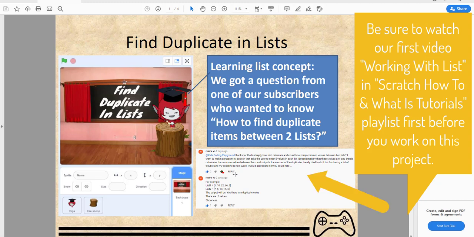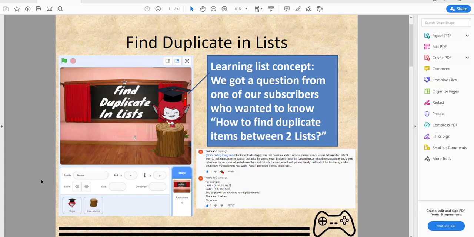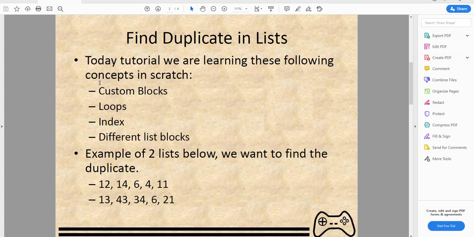So we have a subscriber who asked us a question regarding lists after watching our first video on lists. It has some question regarding how to find duplicate items between the two lists. As you can see, it mentioned here the first list having some numbers and the second list having some numbers, and we're trying to find out what the duplicates are between the two lists. So I will show you guys how to do that today. There's a couple of ways to do it, but I will show you an easier way to do it.